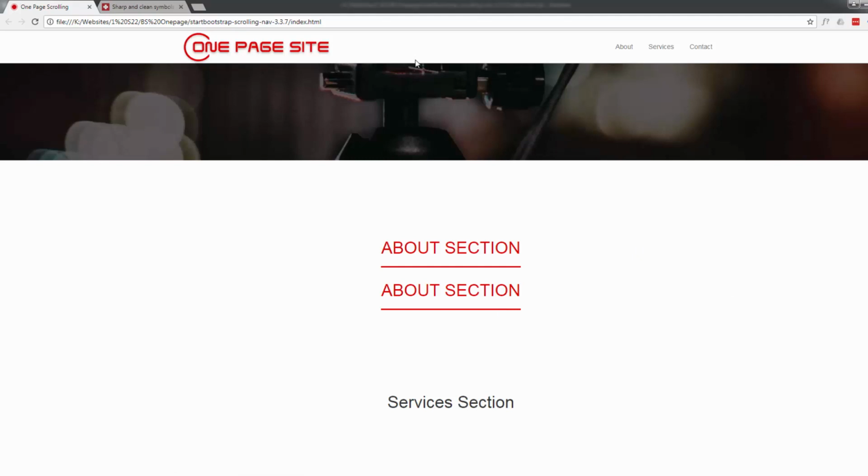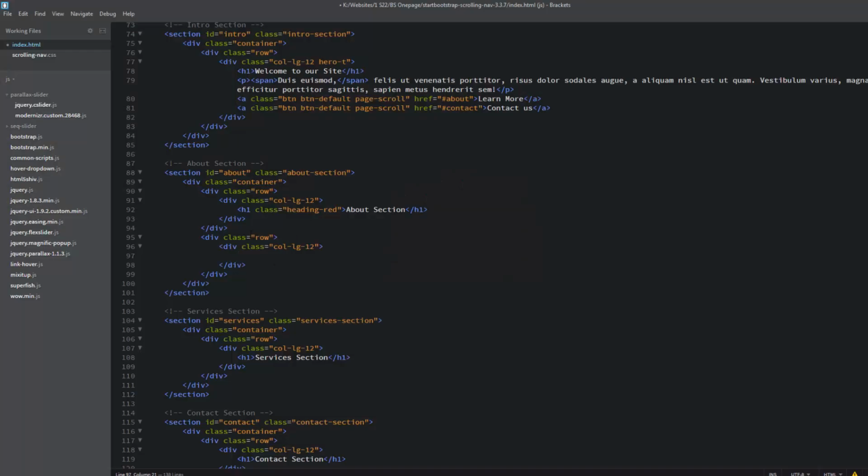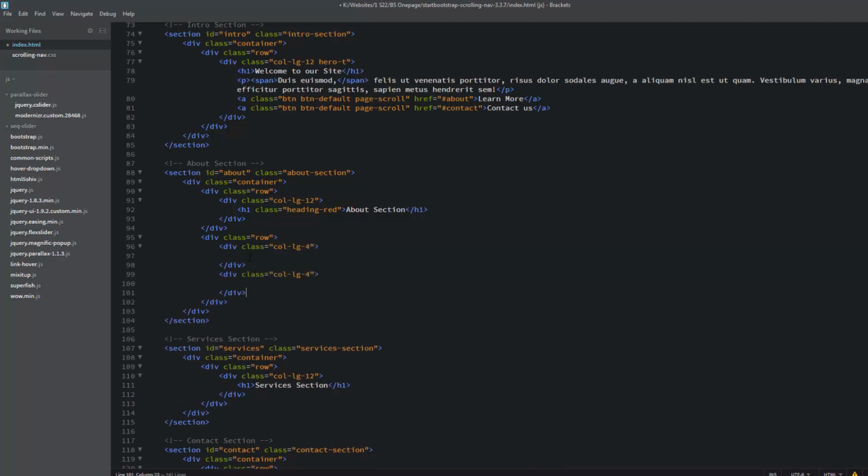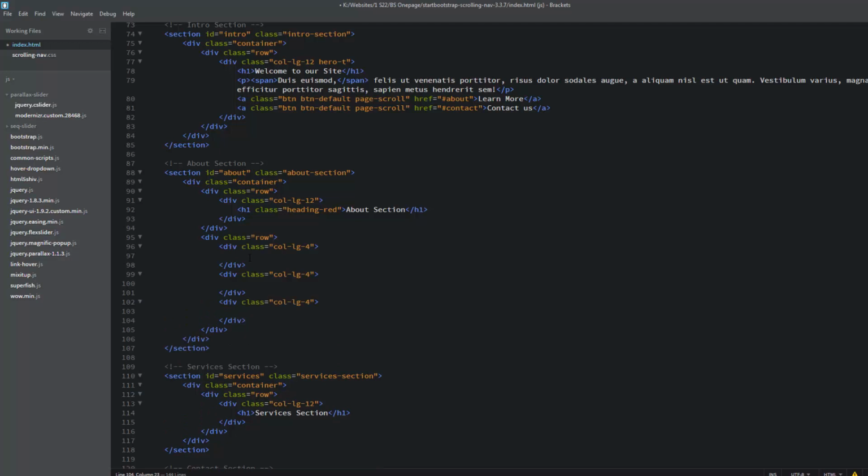So let's just go back. And we've got a row, so these are all going to go beside each other. So I'm going to go large 4. Okay, now I'm just going to copy that underneath it, still within the row. So we've now got 3 columns of 4, which equal 12 within this row here.